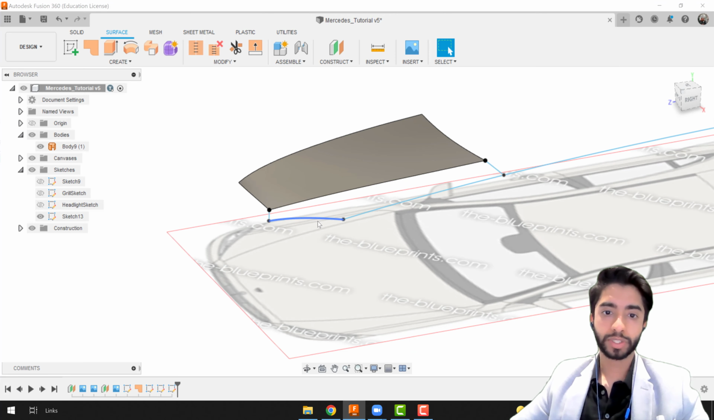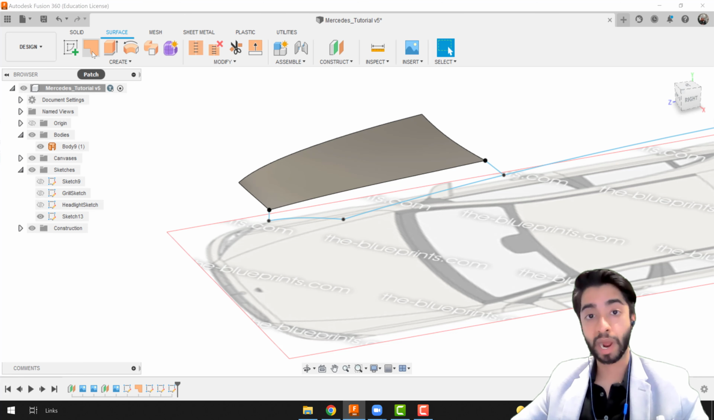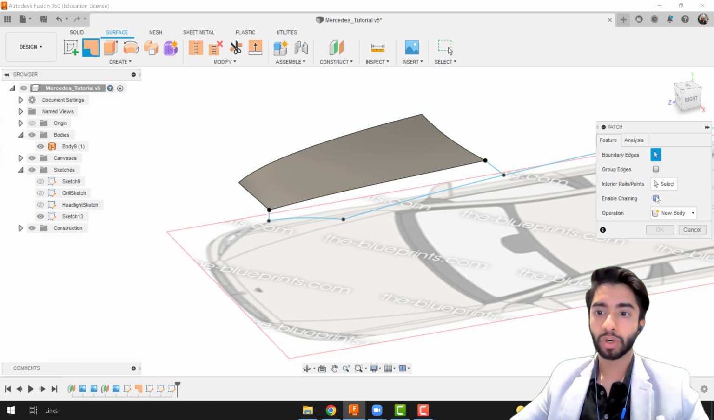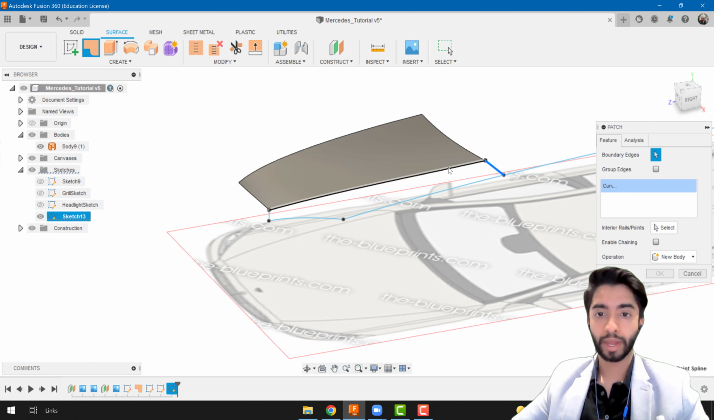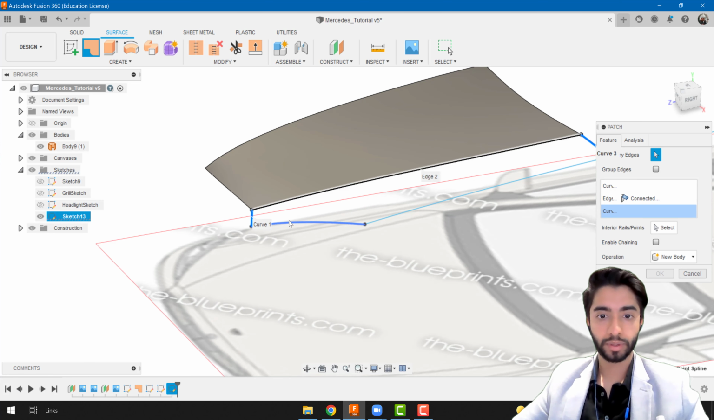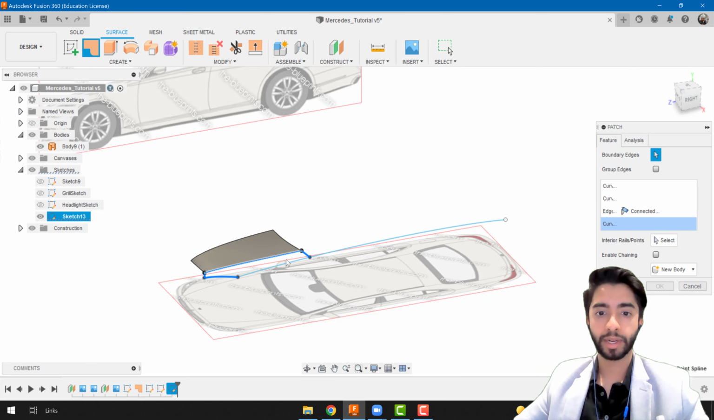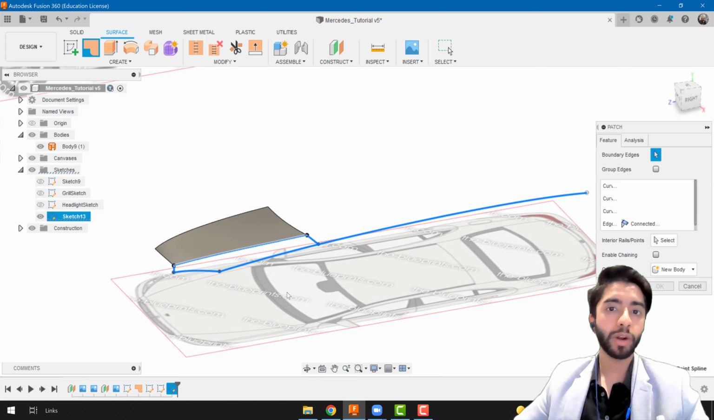And now we want to close the surface off. But you're going to start noticing a problem now. So if we go to our patch, which is what we used last time, make sure your enable chaining is off, and now start clicking on these edges one by one. So that sketch, that edge, that edge, that edge, and you'll see that it's not letting me select just that section over there. It's actually making me select the entire curve. So if I select the entire curve, it's not going to let me do anything. So how do we fix this?